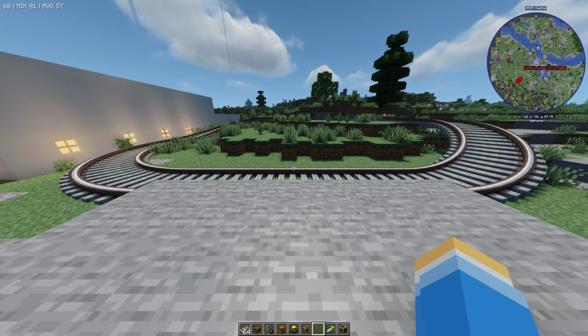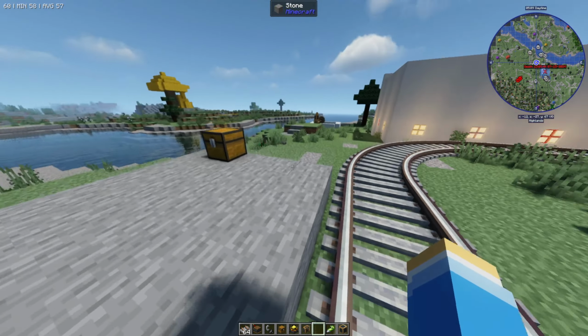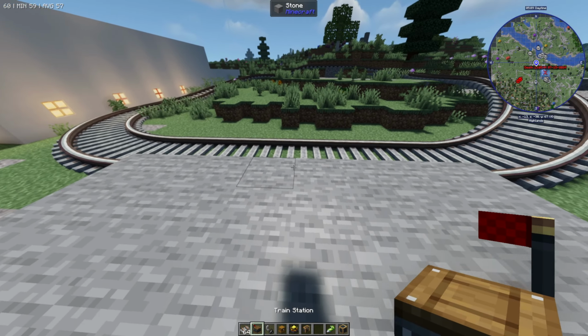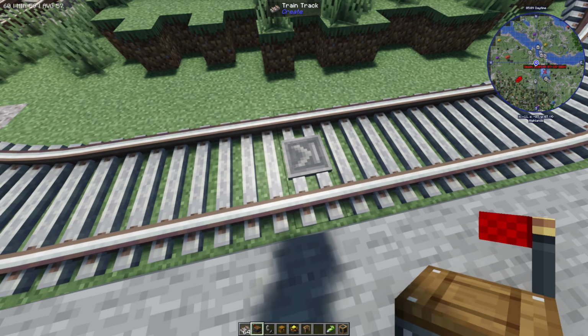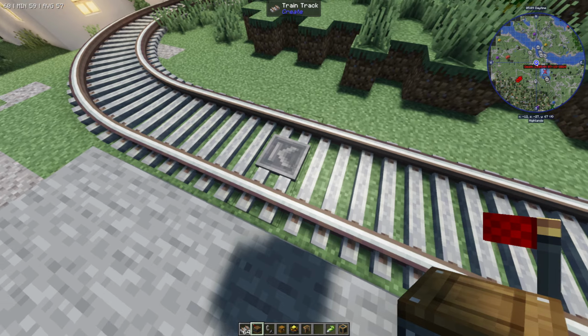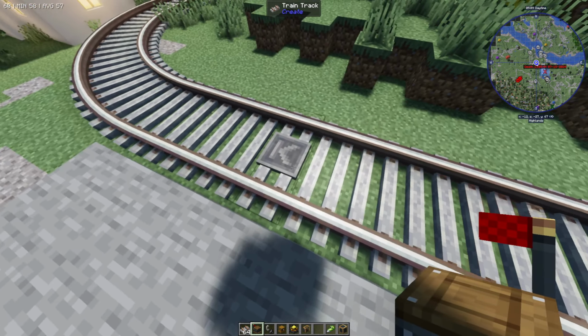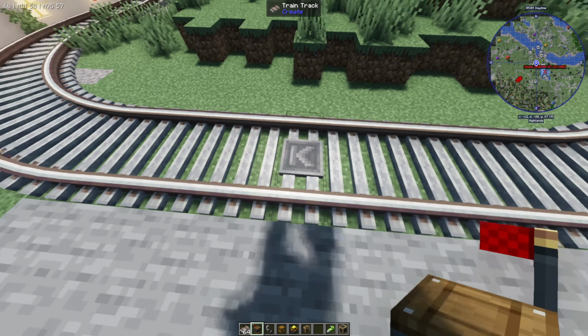Okay, so let's talk about actually making the basic train itself. So the first one we're going to need is a train station. And we want to go ahead and look at the track here. And you can see there's an arrow. So if it points this way, that's the direction it's going to go. If it points the other way, that's the direction it's going to go.